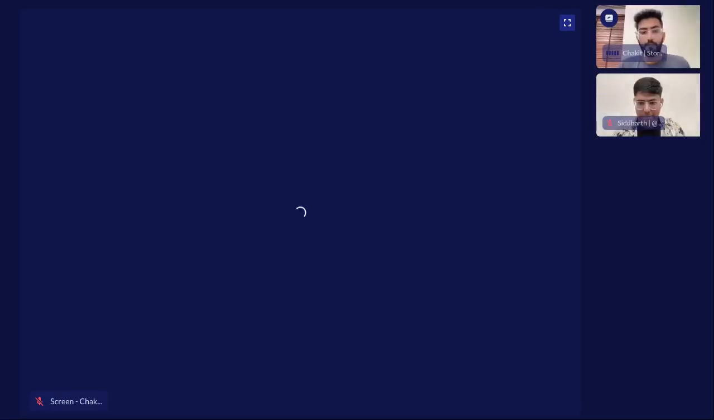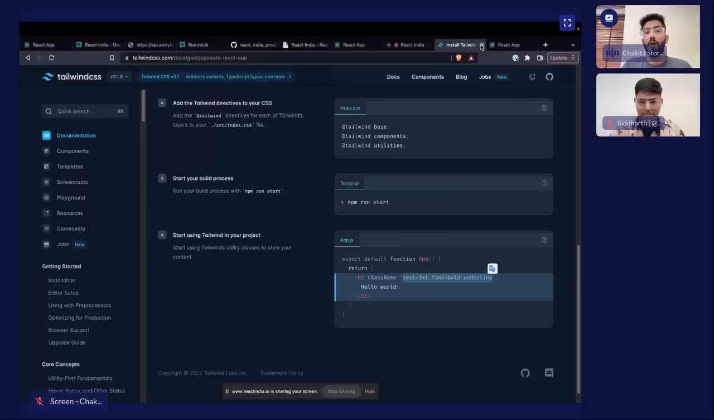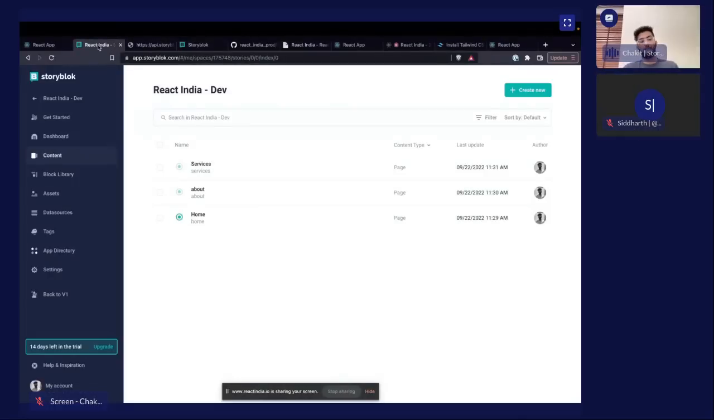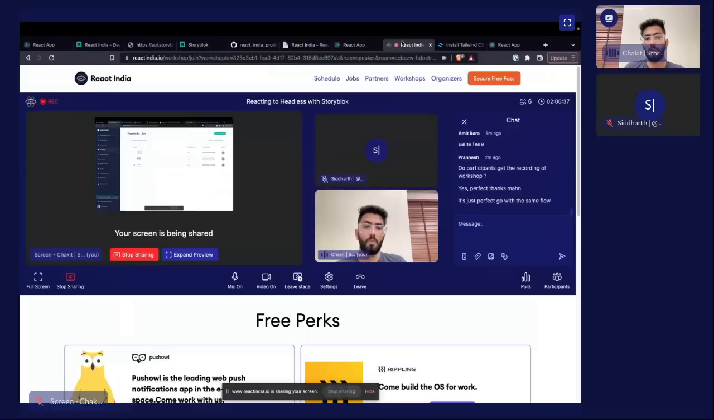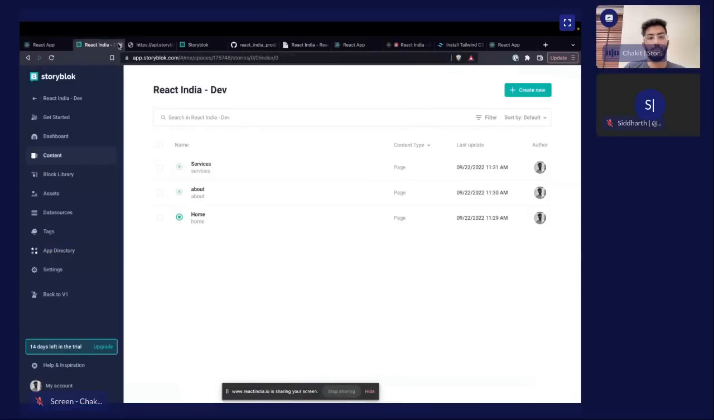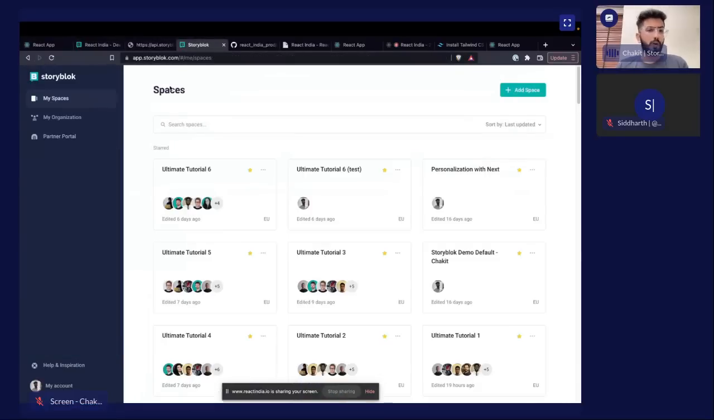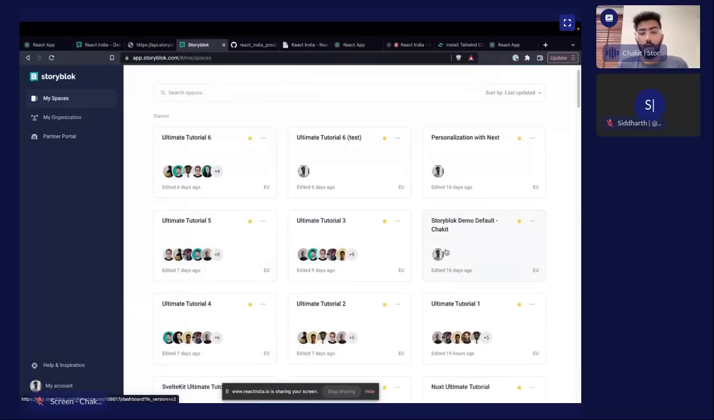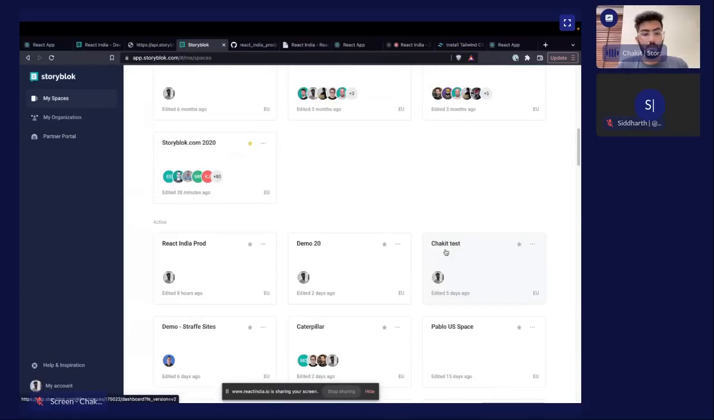Just give me a second. All right, I'll just share my screen again. Awesome. All right, so let's create more complicated components now, and let's see how that looks.